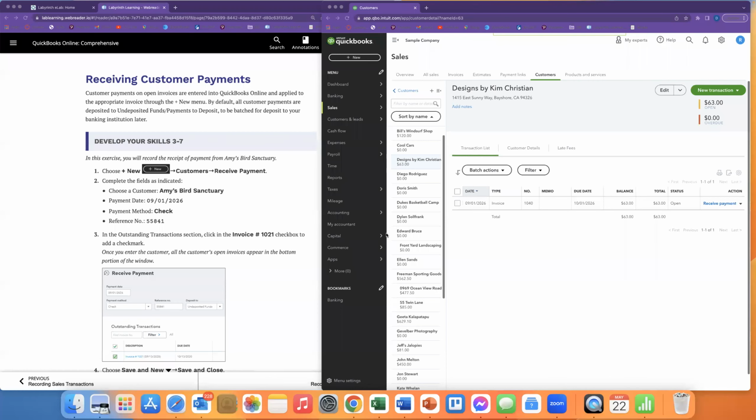All right, let's continue with chapter 3, develop your skills 3-7. We're still in the landscaping, so I hope you did not close your browser and you just continue on with your homework. So now we're receiving customers' payments. You remember we set up an invoice and now that invoice has to be paid.